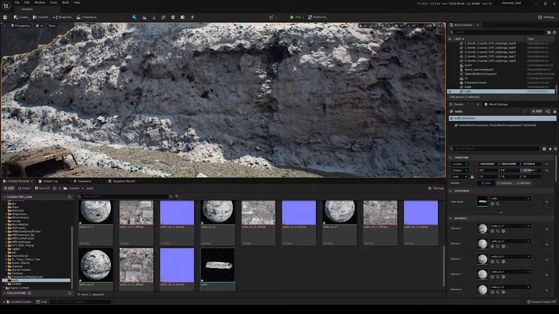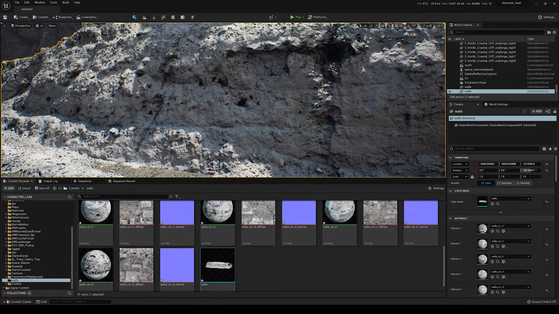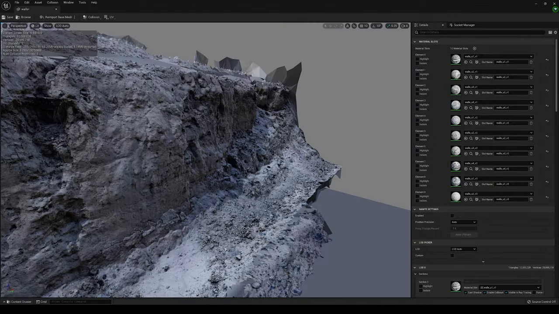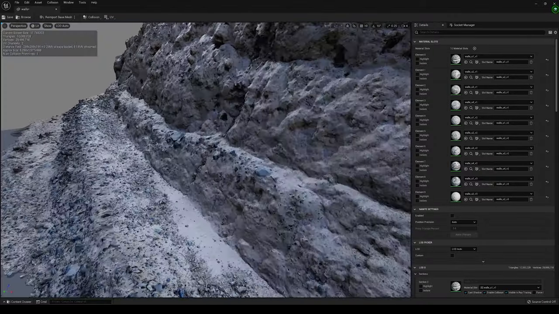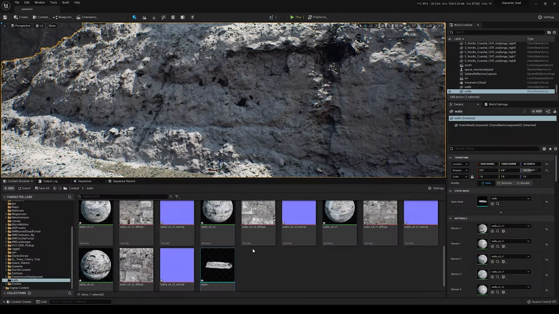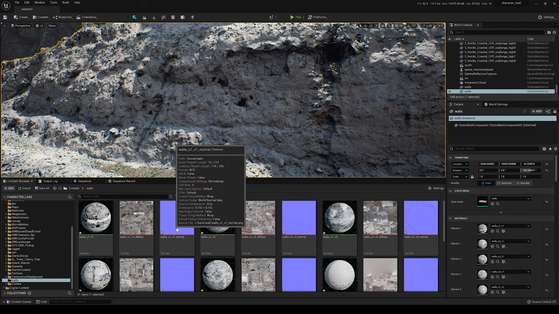Wow. That looks pretty darn good, to be honest. See, now it's showing 10 million triangles. And that is crazy. Wow. That looks really freaking good. Let me take a look at the normals real quick, because I feel like I have to flip this green channel here.